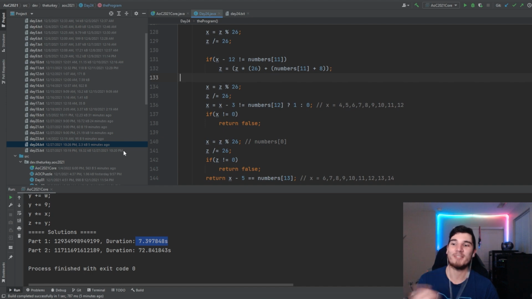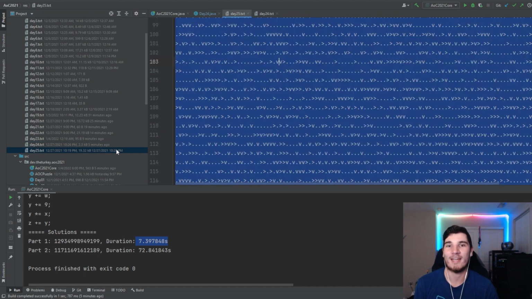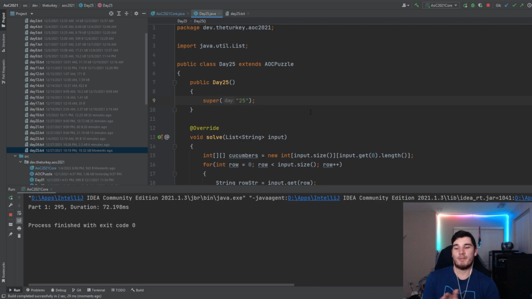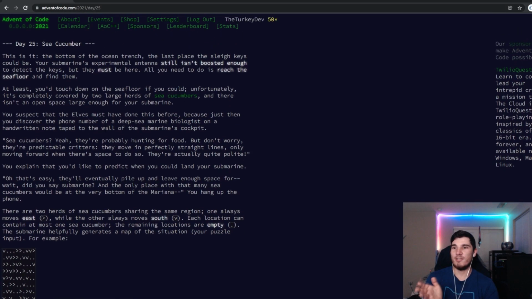But let's move on to the very last day, day 25, on the sea cucumber one. Luckily, this one isn't too bad at all. There are some nice visualizations if you go on Reddit and see how it looks. The TLDR is that you see cucumbers, and cucumbers can only move in one direction. In our case, we have 2 herds that have collided. One herd's going down, one herd's going to the right.